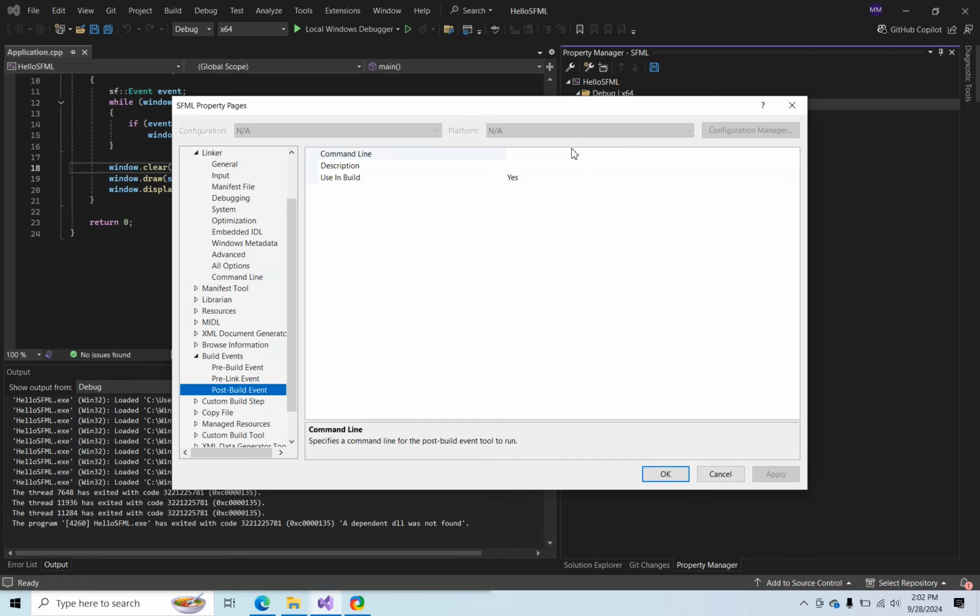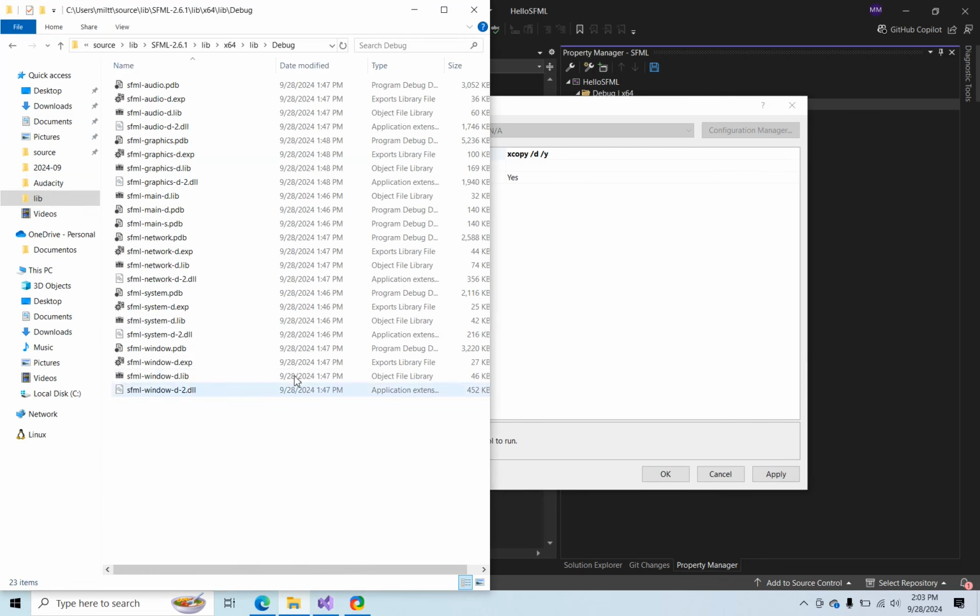So if I click on this, I want to use xcopy. I'm going to use the D switch, which means only copy files when they become new. So we don't want to keep copying them 100 times for no reason. We use /y so that we don't prompt for overwriting. We just want it to go ahead and overwrite. And let's figure out where those DLLs are.